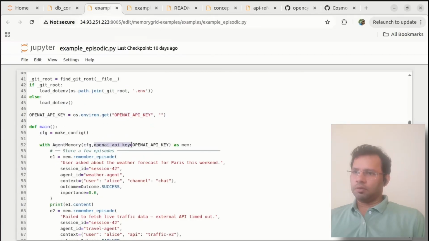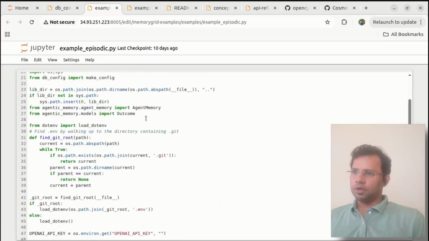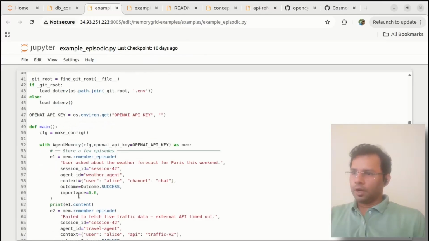And since I'm giving an OpenAI key, it means I will be using OpenAI embedding for the memory. So I'm creating a memory object, and from this memory object, remember episode, I'm giving a string, and I'm giving a session ID, agent ID, and context. Context is any free form dictionary, and the outcome.success. This outcome is an enum that we have here, and the importance. So basically, right now I'm putting some strings here, and I'm giving a confidence here. But actually, you need to derive it.